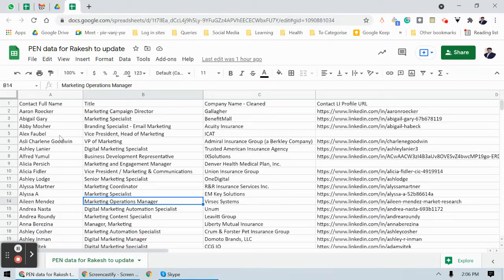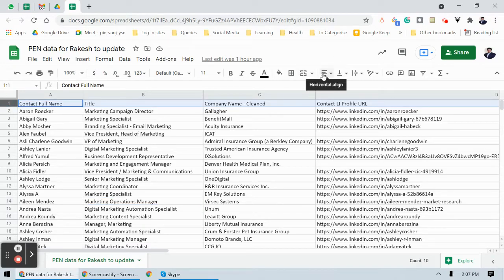So first thing, what we need to do is first give some color to the headings row. You know, so take any color. I take yellow right now. I keep changing the colors. Then make the headings bold.